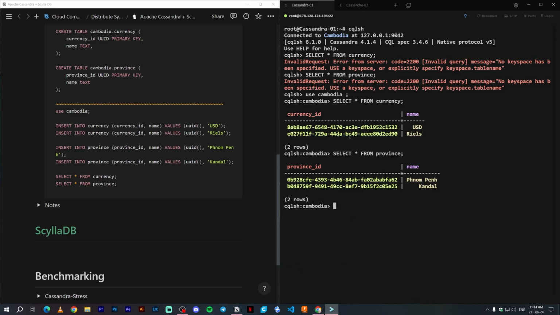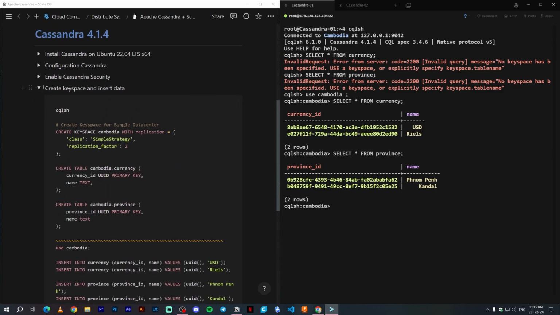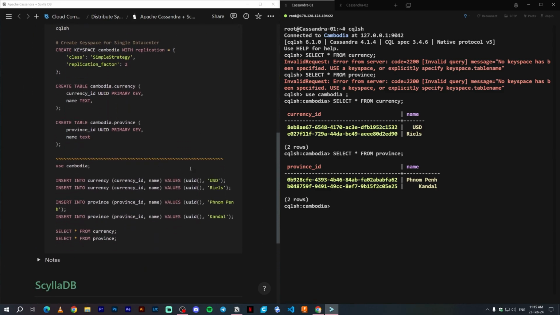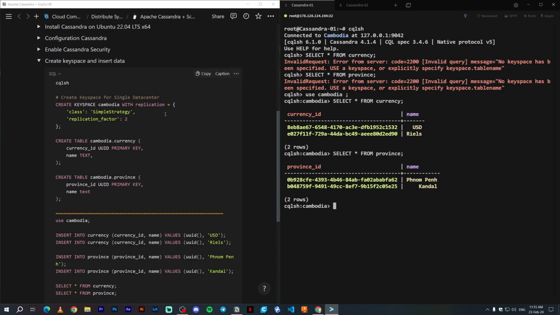Okay, so this is how to insert and display the data, and the next part is we are going to try to delete the data and restore it back. So let's move on.